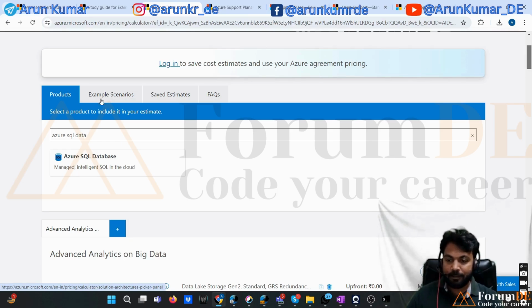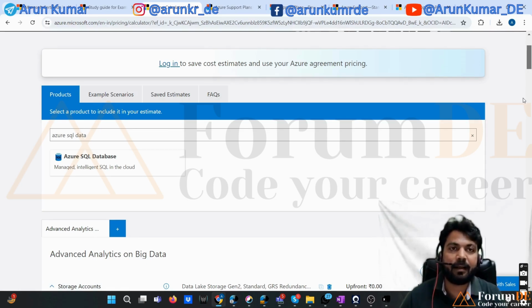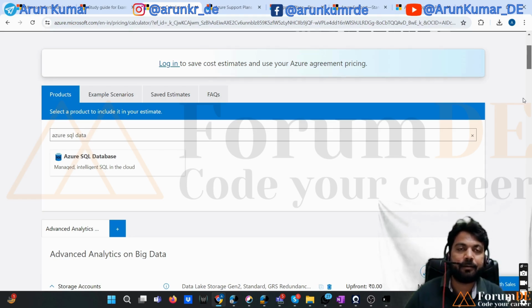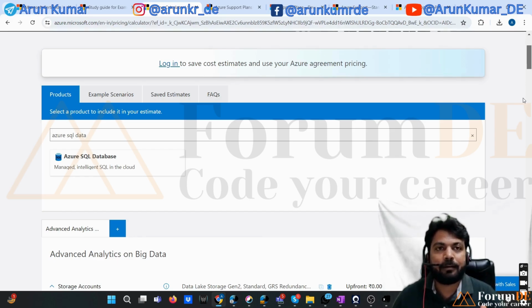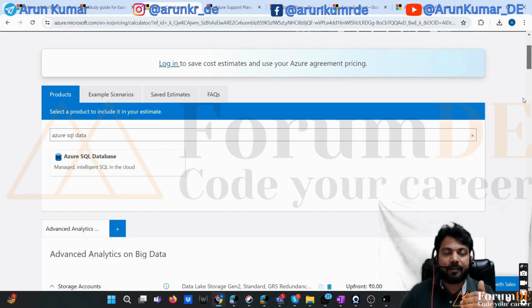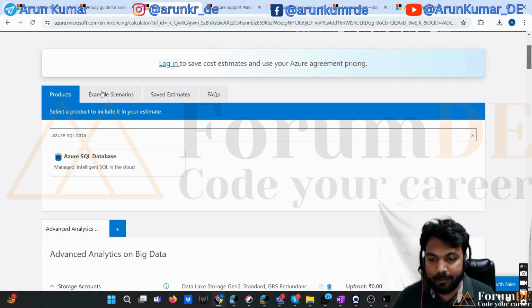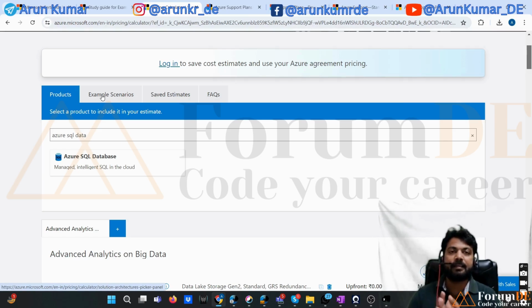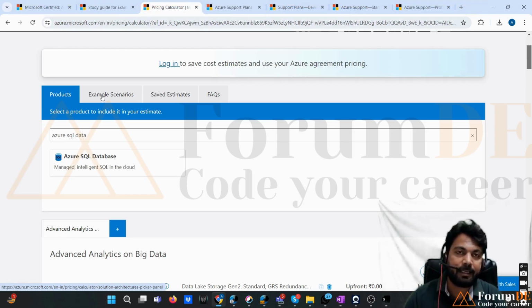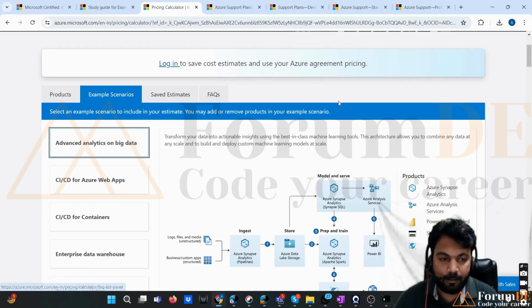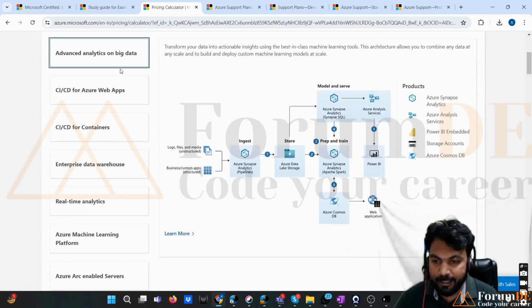Right now, whatever I did was manual. I gave that I want to use a storage account and SQL database, and based on that I provided the configurations and calculated the total costing if I use these services with these configurations. Now this is an example scenario, given by Microsoft only. Microsoft has explained that if you will be using these services with these configurations, then how much total you will have to pay. Let me come here. So here many kinds of scenarios have been given.